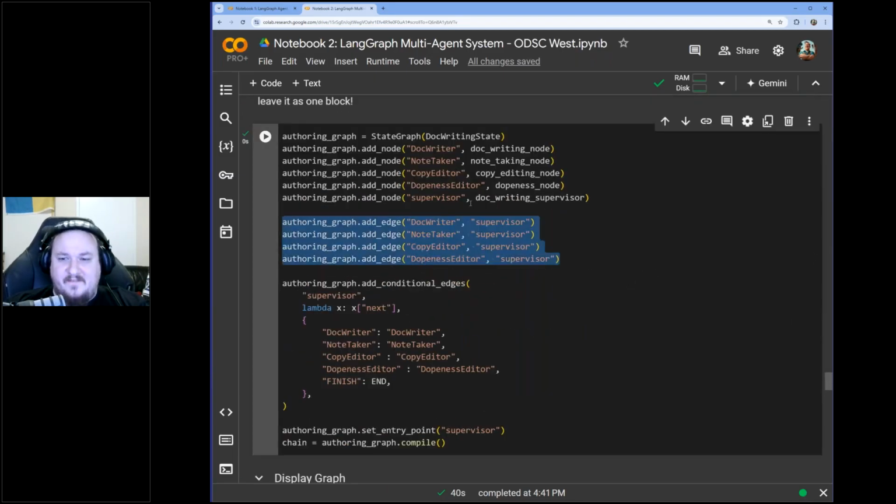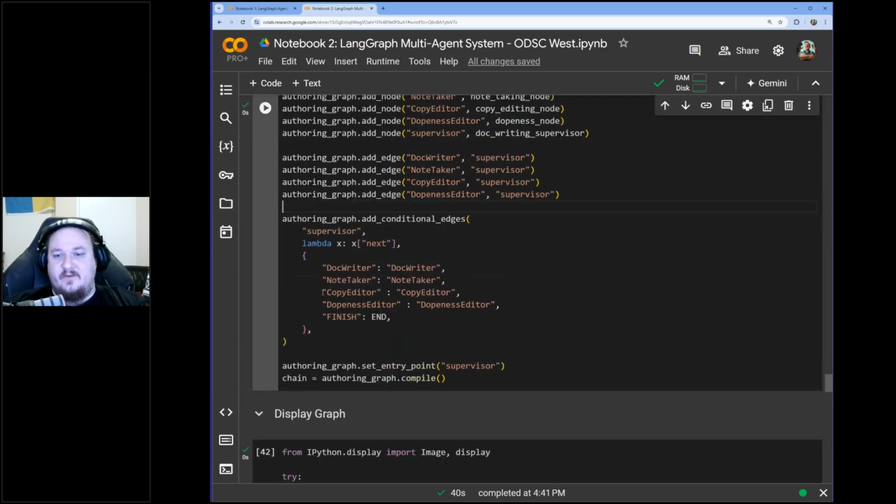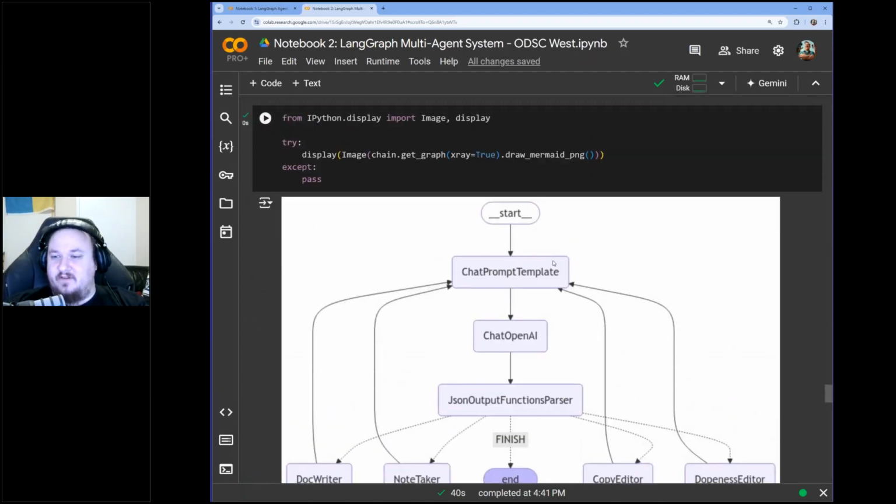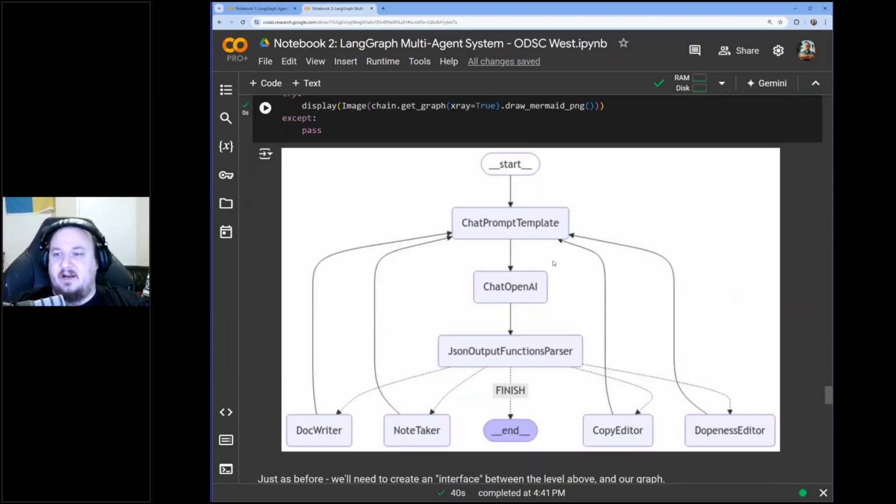So when we create our graph, this time we just plop all those nodes down, then we connect them all back to the supervisor, and then we have our conditional edge, which is going to go from the supervisor to any of those nodes or our end node. Then we can compile our graph, and we can look at the very beautiful picture that we can generate through a mermaid plot here, which is very nice.